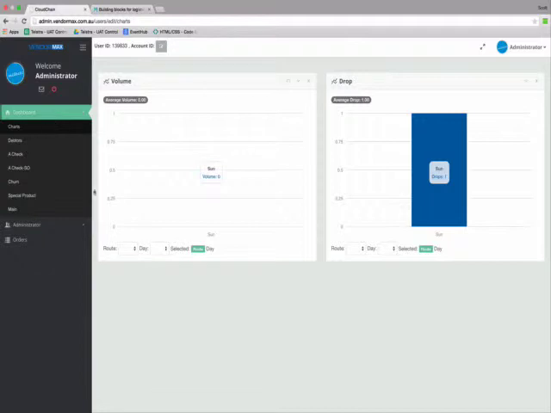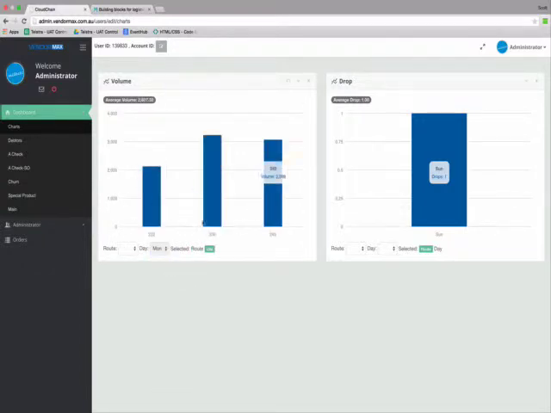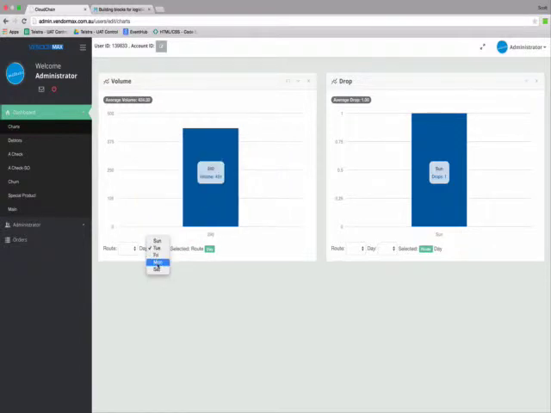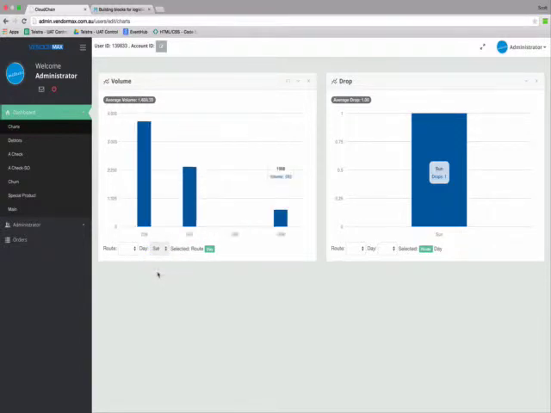So here is, very quickly, my volume by truck by day. It's Monday. Here is Tuesday. 1 truck on a Tuesday. Here is Saturday. 3 trucks on a Saturday. Volume by route. Very quickly.